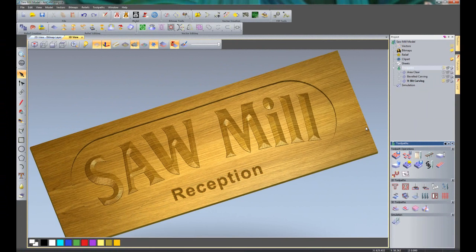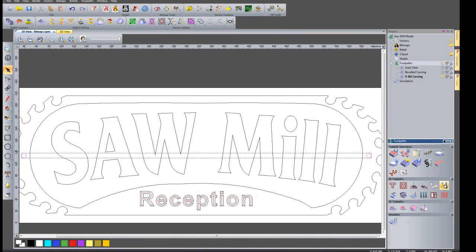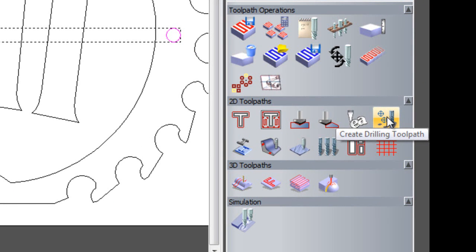Now we're going to create the drilling toolpath. So we're going to drill 2 holes for fixing the sign to a wall. So go back to the 2D view. Here you can see the 2 holes. So what we're going to do is select one of those holes, then press shift and select the other hole. So it selects both of the holes, and we're going to select the create drilling toolpath.